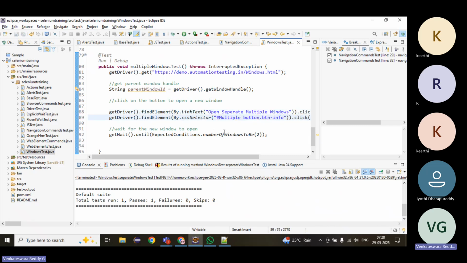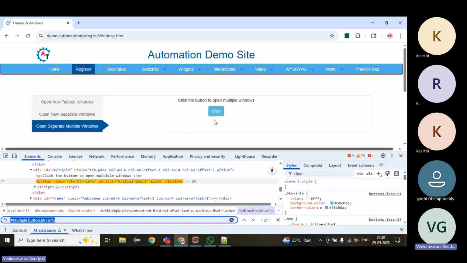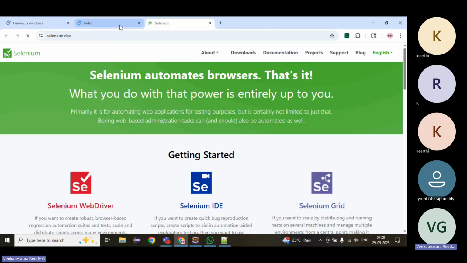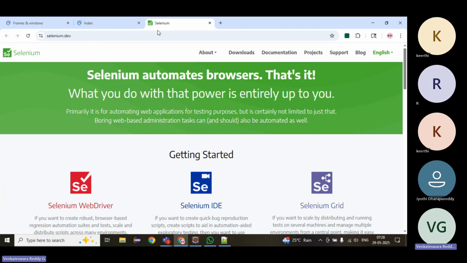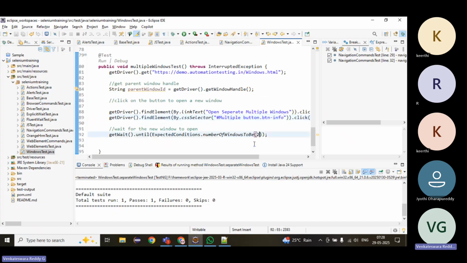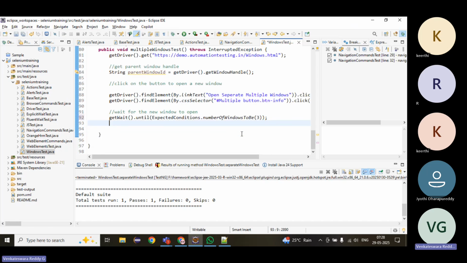Now, what I have to do: after clicking this, it will open two more windows. So I have to wait for the number of tabs to be three. Okay. Now there are multiple ways to handle it. Right, there are multiple window handles. So what will we do?